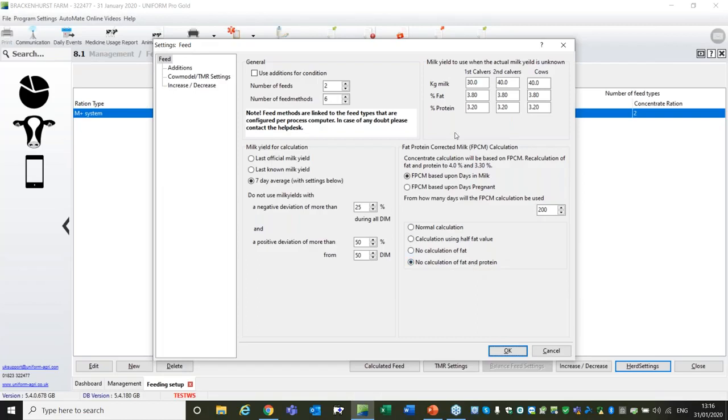And the other boxes, again, these are defaults, but you might want to tweak them if we haven't got an actual milk yield. Don't forget, it's a 7-day average, so that cow would have to be absent for a fair time for it to be unknown. But you can use default figures here to apply to an animal that might not be there. I'll come on to absent cows as well in a minute, because we can cater for those separately.